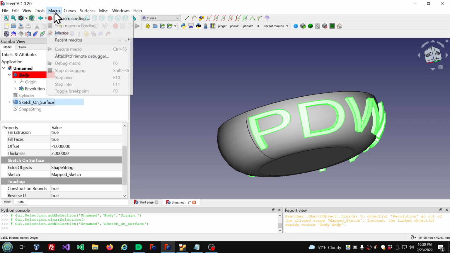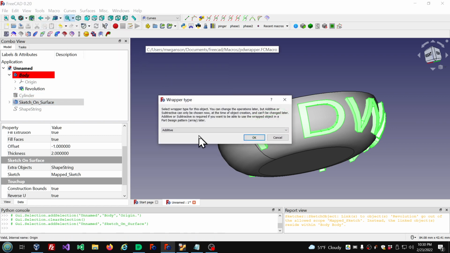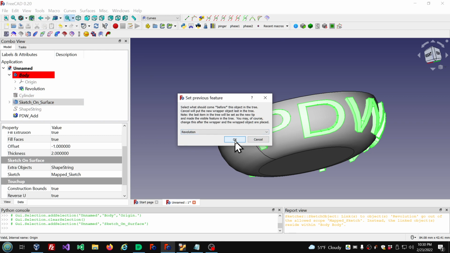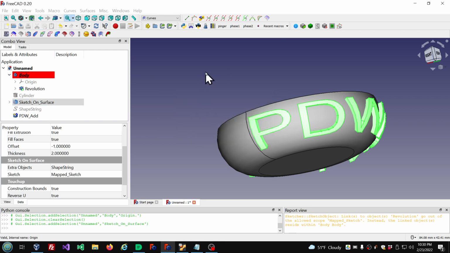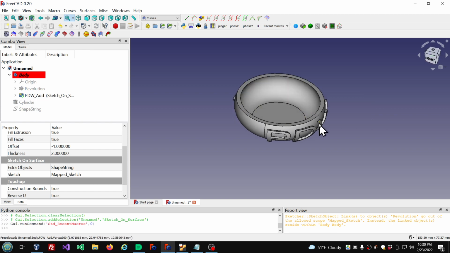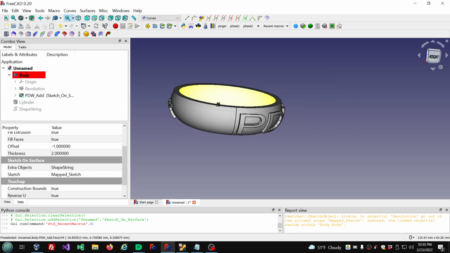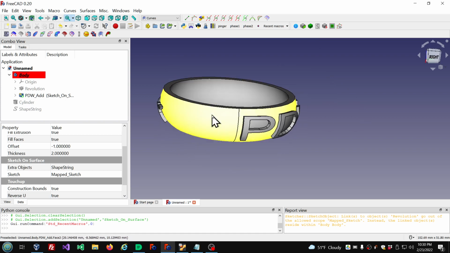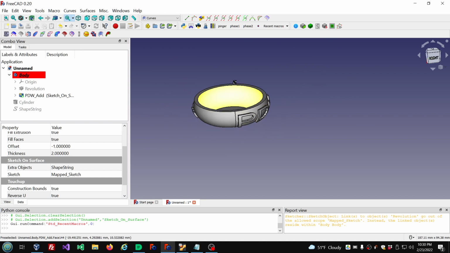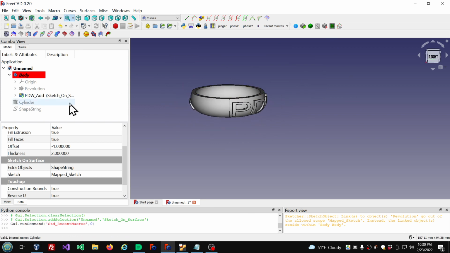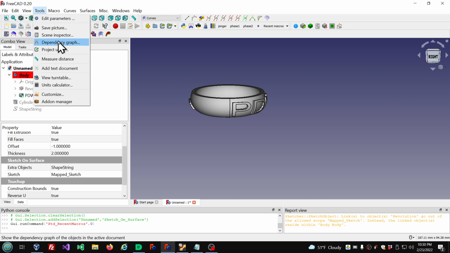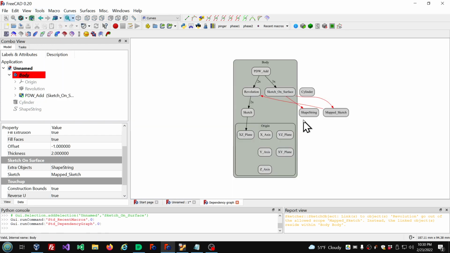Do it again. Macro, PDWrapper, additive type this time. And now it's embossed on the outside. It's sticking out way too far, but the bowl's way too small too. Okay. Now we need to look at our dependency graph again. So the shape string and map sketch both need to come into the body.